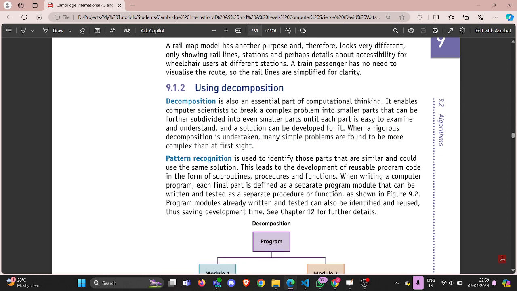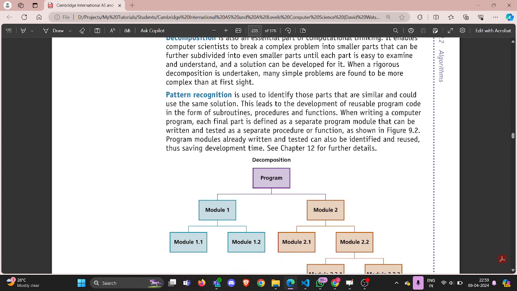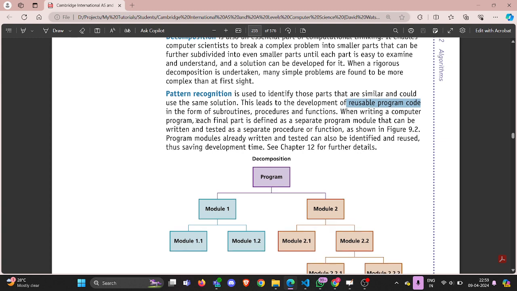Many simple problems are found. Pattern recognition is used to identify those parts that are similar and could use the same solution. This leads to the development of reusable program code. That's the example that I gave for login. It's reusable program code. Use it on both platforms in the form of subroutines.